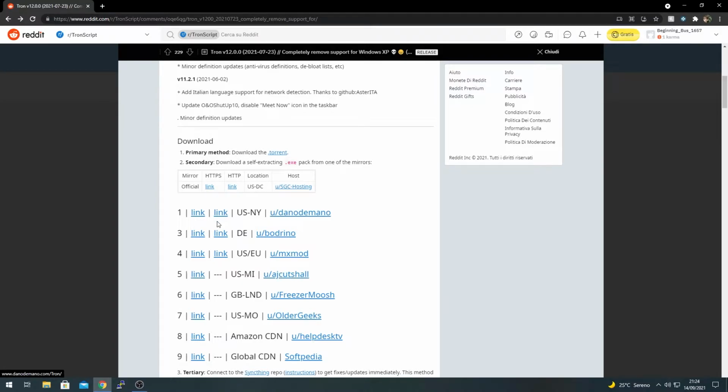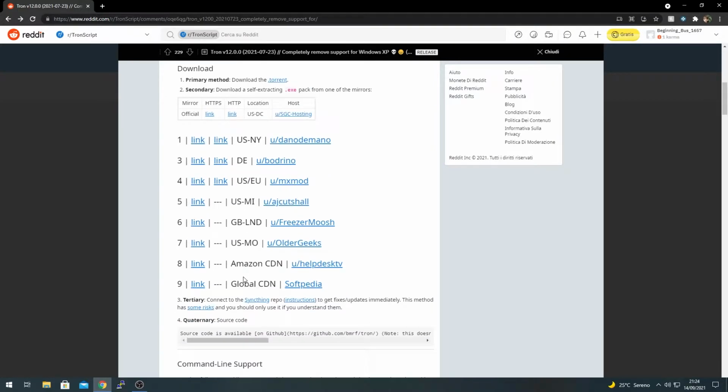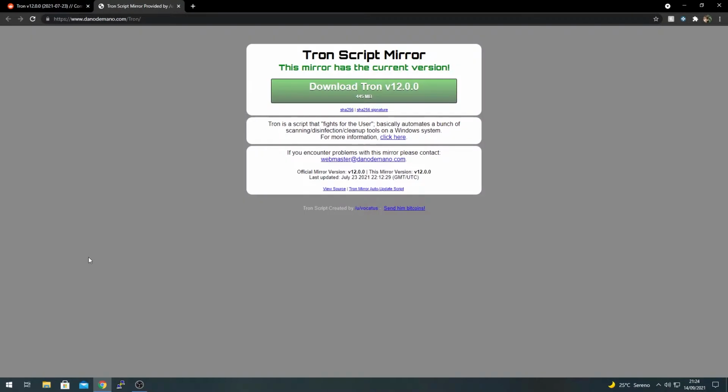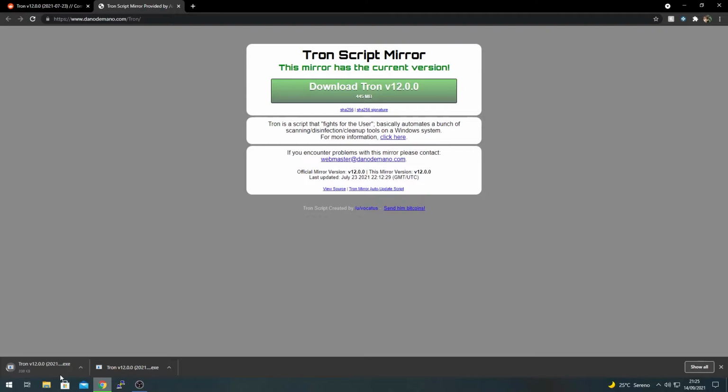I personally use this link because some of these links don't work, but you will always find a link that works. So we're going here, to the Tron mirror. This mirror has the current version. The current version at this time, September 2021, is version 12.0.0. So we click right here and the download will start.